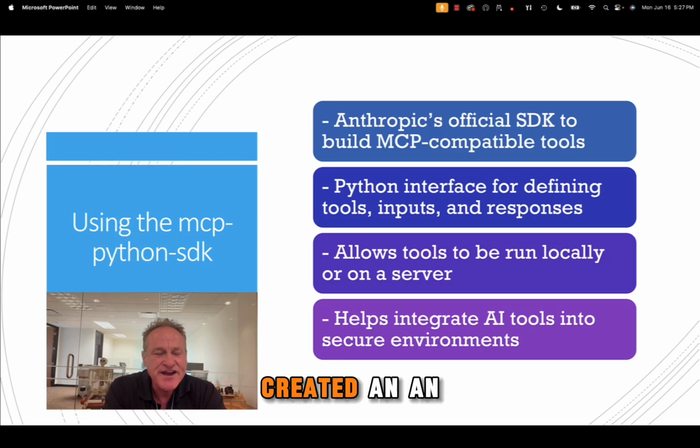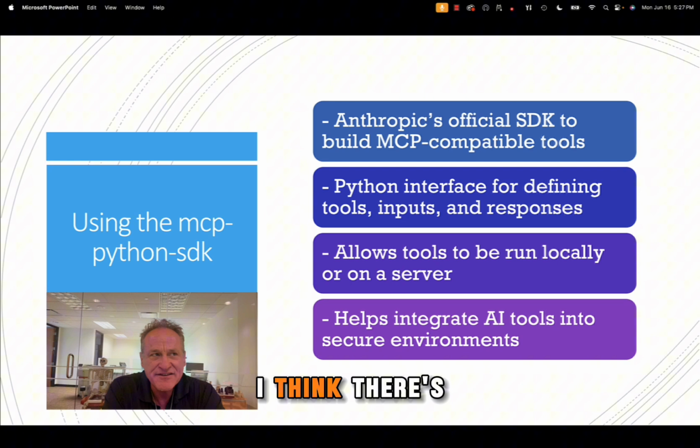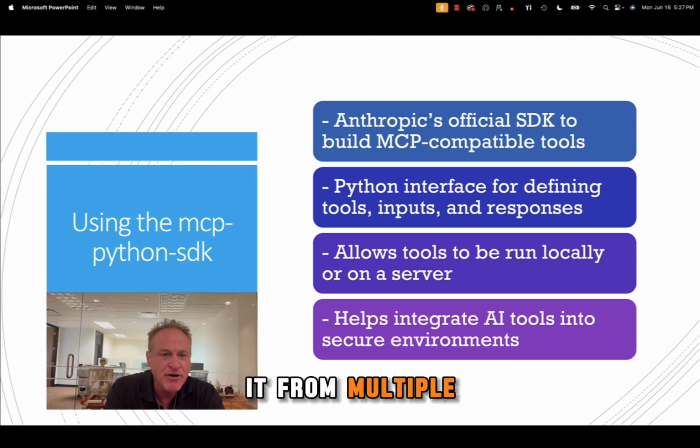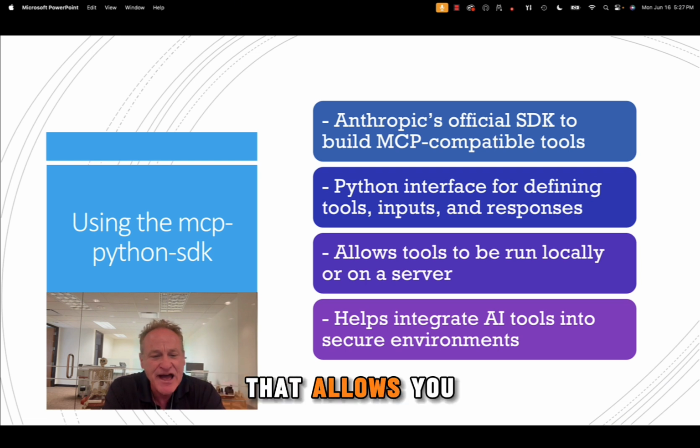So Anthropic has created an official SDK for Model Context Protocol. And I'm going to talk about the Python SDK, and I think there's also one available for Java. I think there's one for TypeScript. There's one for Go. They've created it for multiple different languages, but it's an official software development kit that allows you to build MCP-compatible tools.